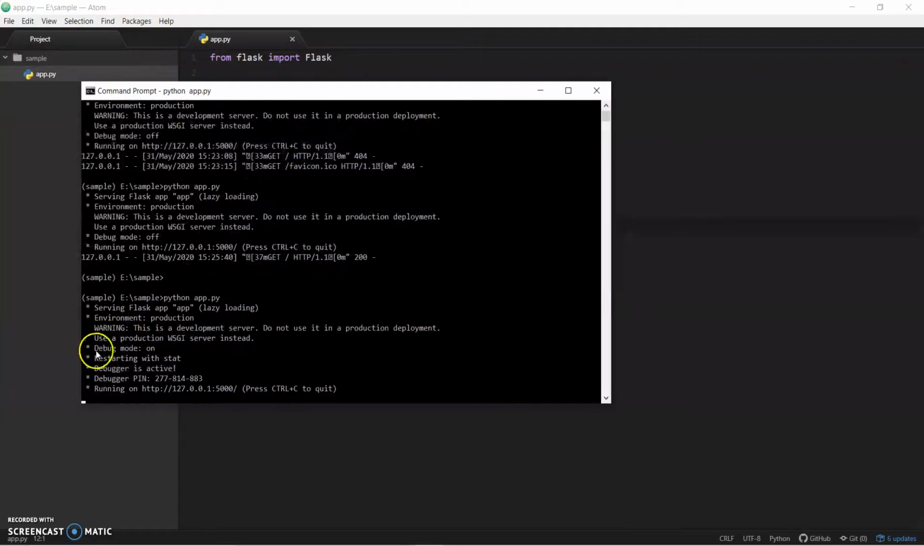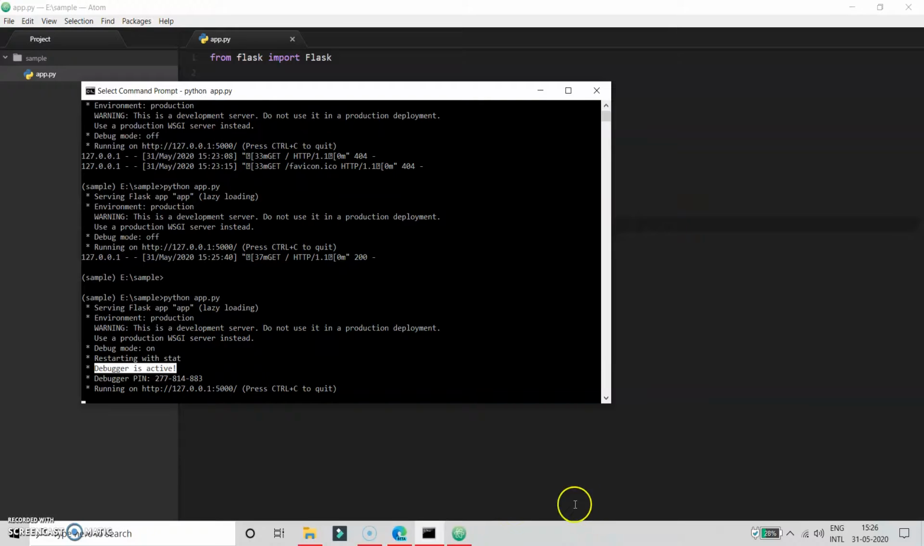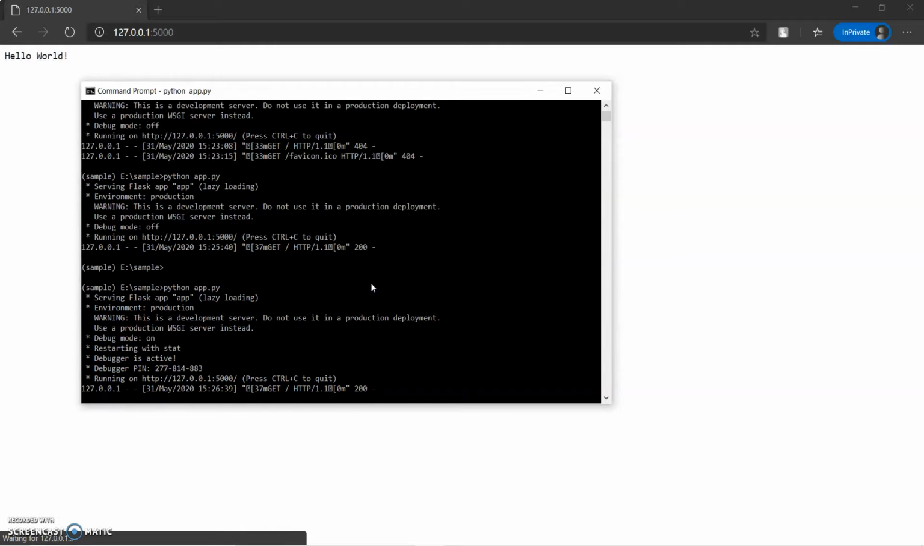Now if you can see, debug mode on, restarting with stat, debugger is active. Because the debugger is active, we do not have to restart the server whenever we make a change in the application. Now let's just come here. If you refresh it, we can see the result. Yeah, our result is hello world.